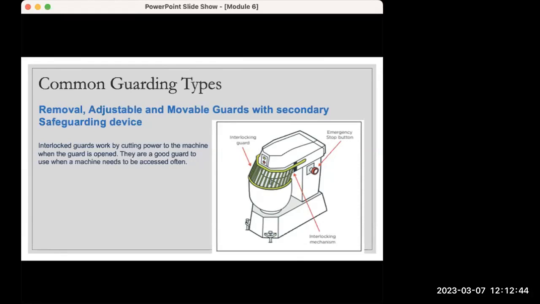Removable guards are guards that can be removed through the use of a special key or a special tool. Typically, these types of guards would have a secondary safeguarding device such as an interlock. And these interlock guards then work by cutting power to the machine when the guard is opened. They are a good guard to use when a machine needs to be accessed often.